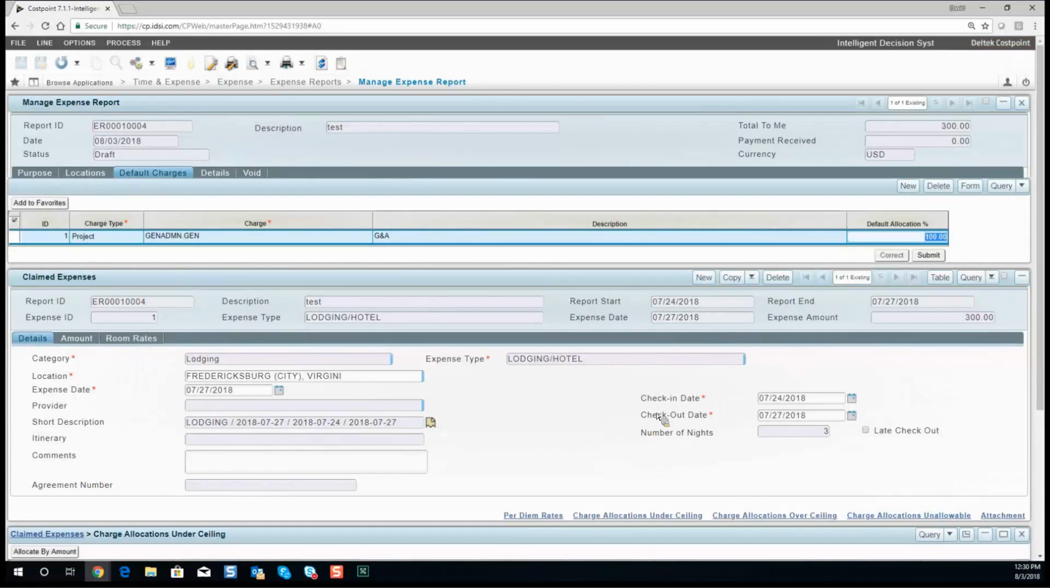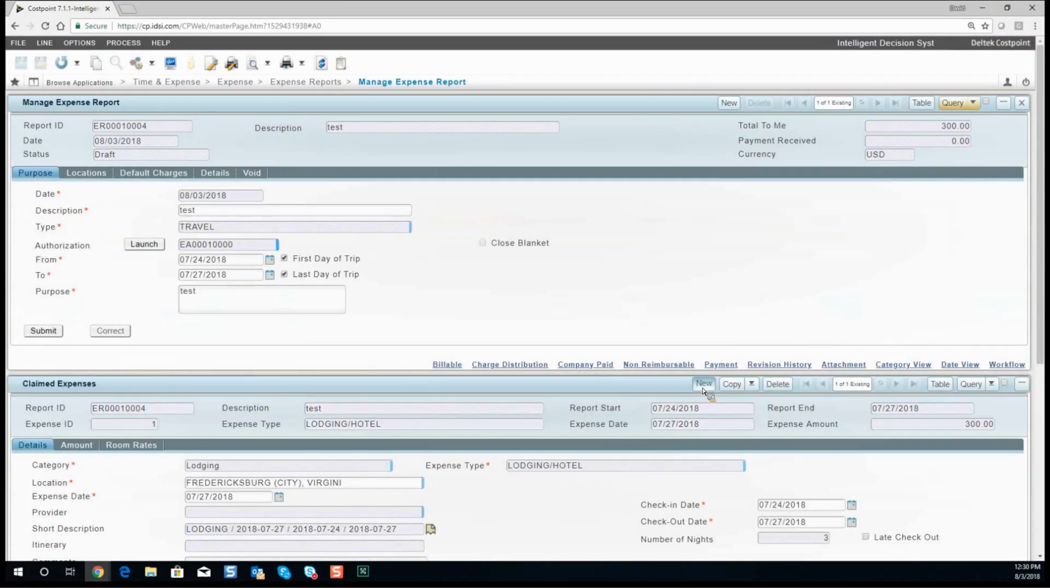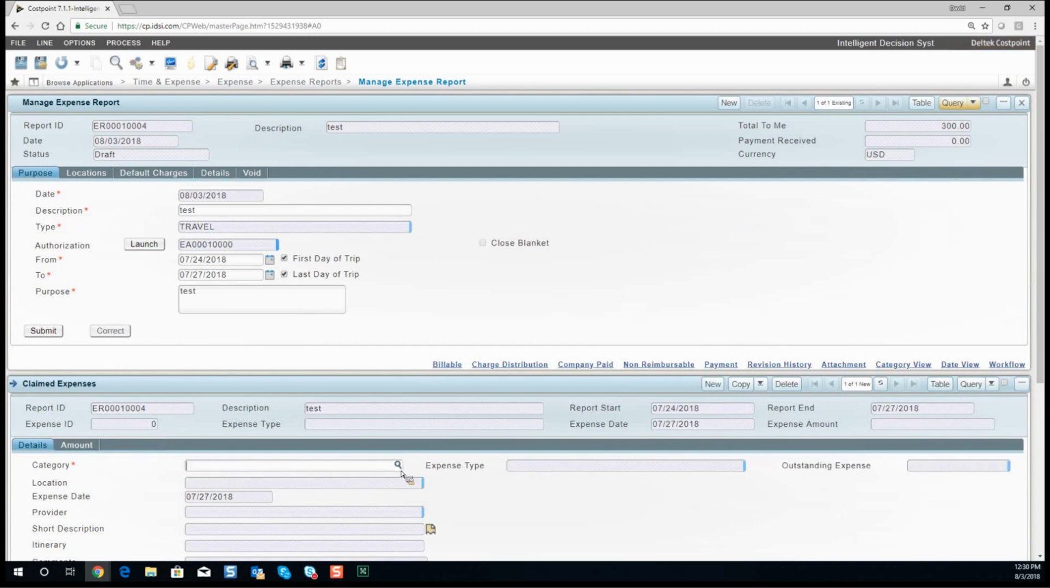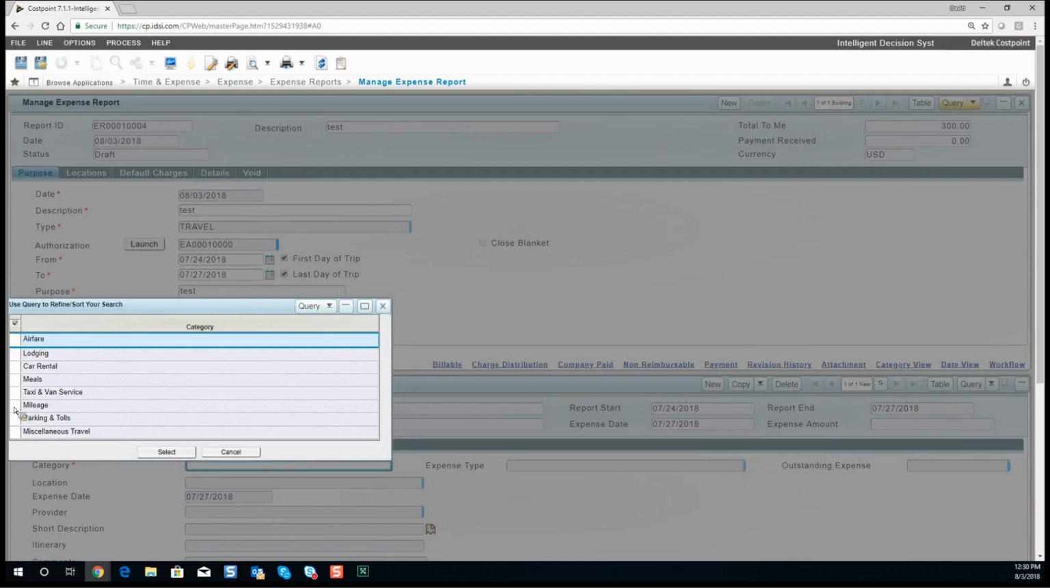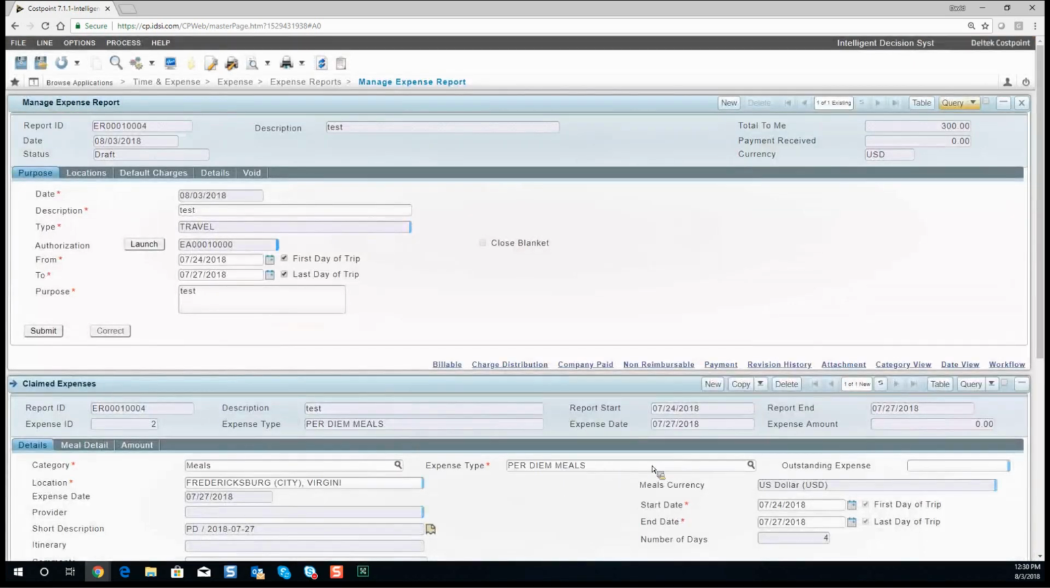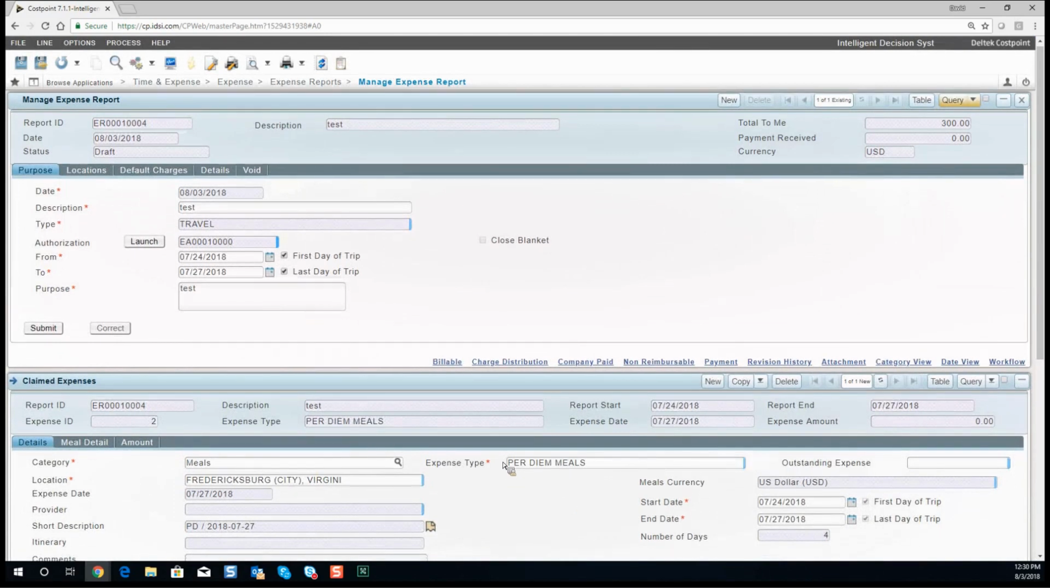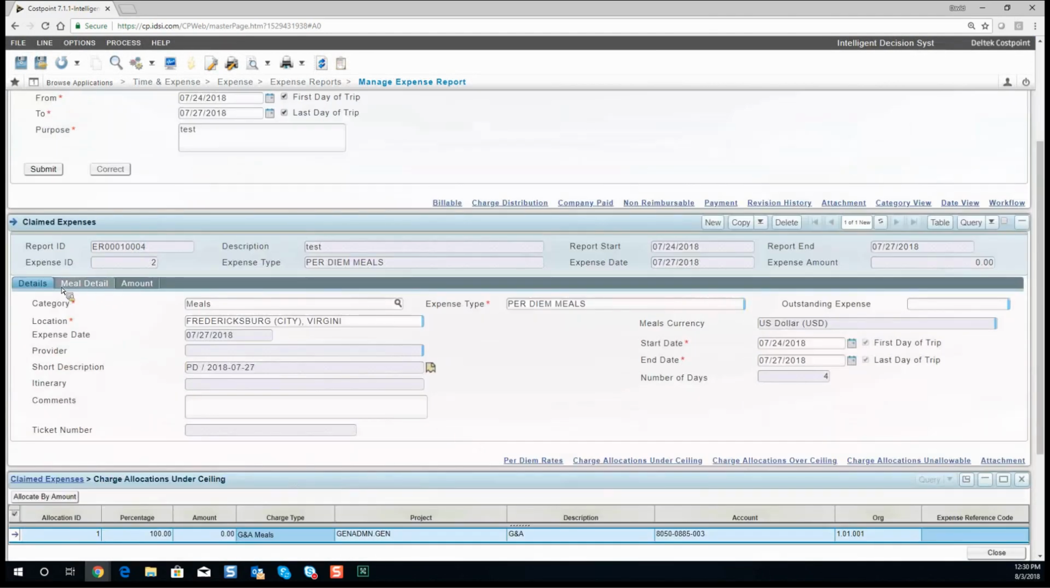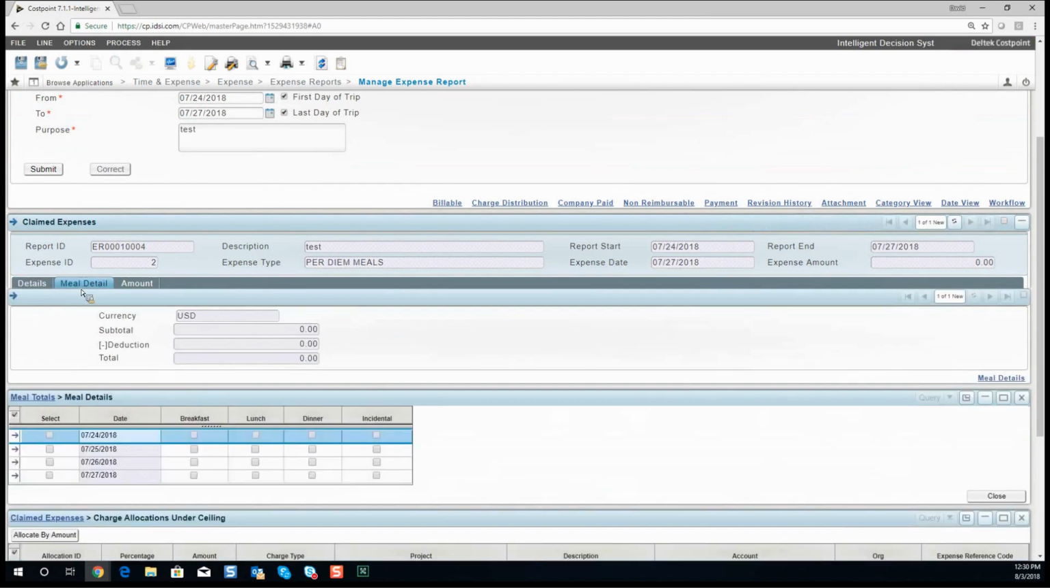Let's create a new one for per diem. Let's take a look at how per diem works. So I'm going to click New, select my category. I'm going to click on Meals, and per diem meals is automatically populated. I don't have to touch anything on this. I'll move from left to right on my tabs, and I'll select the days that I'm claiming my per diem.